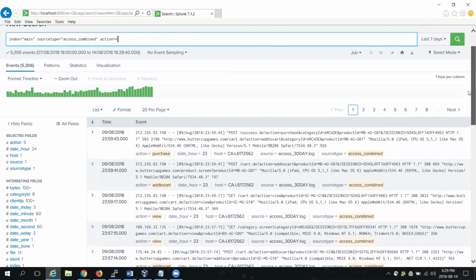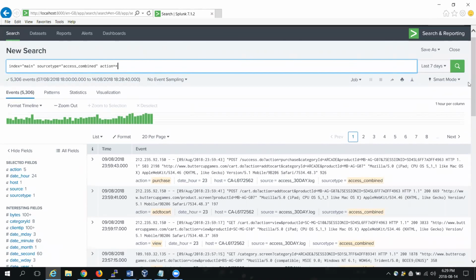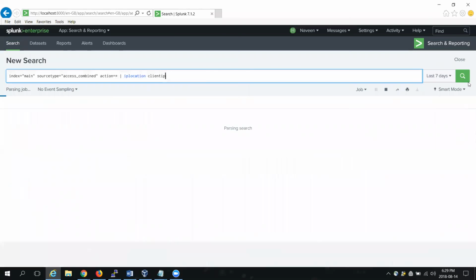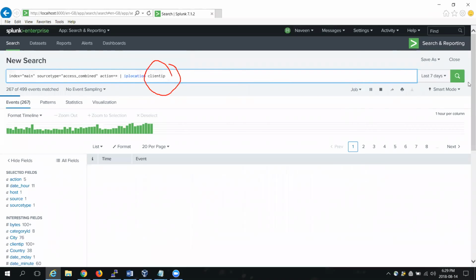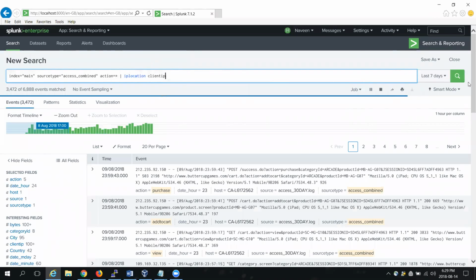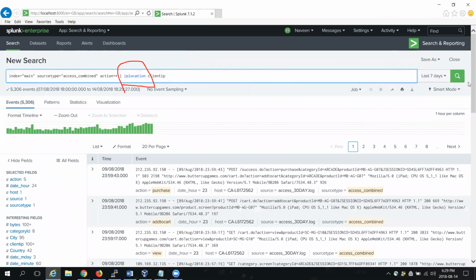Now, when we use the iplocation command, it will add these 5 fields to the interesting fields, right? Now you can write the command: space, pipeline, iplocation clientip. See, clientip is nothing but the field which is containing the IP addresses. Whenever you want to use the iplocation command, you always have to work on an IP field, otherwise it will not work.